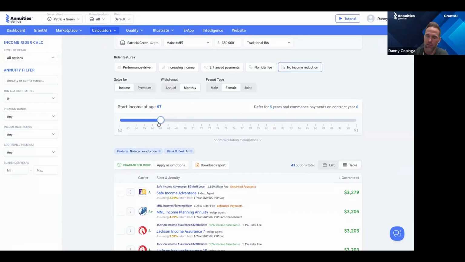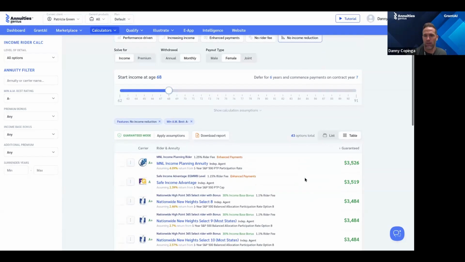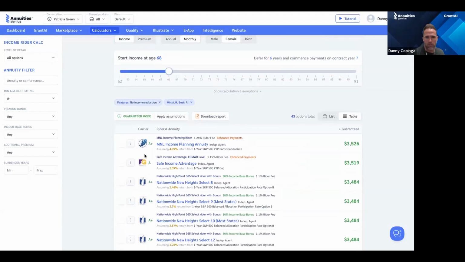Looks like we can get $3,200 a month. If we defer that out one more year, it's going to bump that up $300. So another $3,600 annually. And so you can mess around with this and show different scenarios, which is nice. And then some agents will even have them set up their filters. So it's like, what do you think would be the best scenario on this?